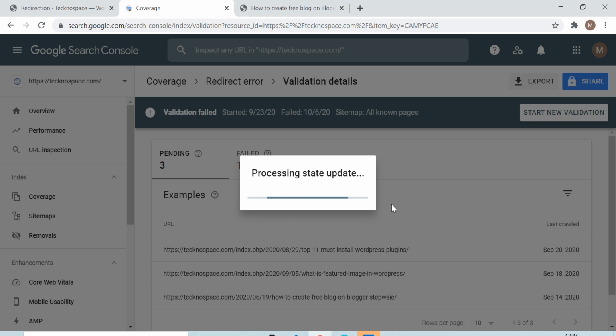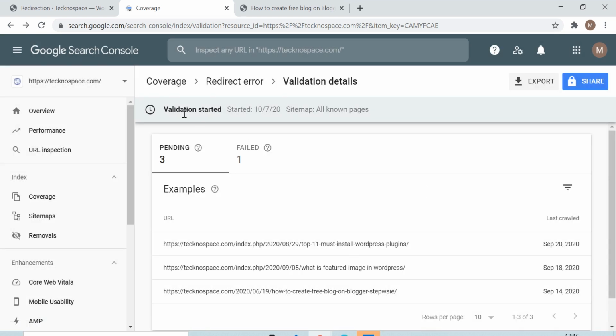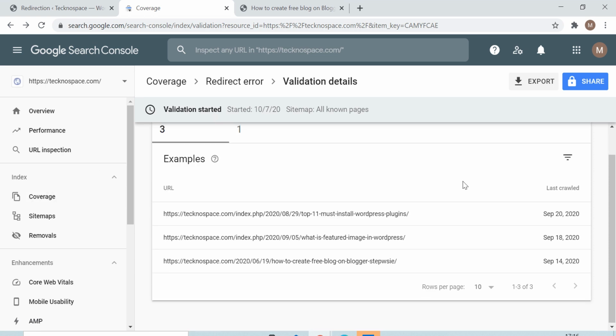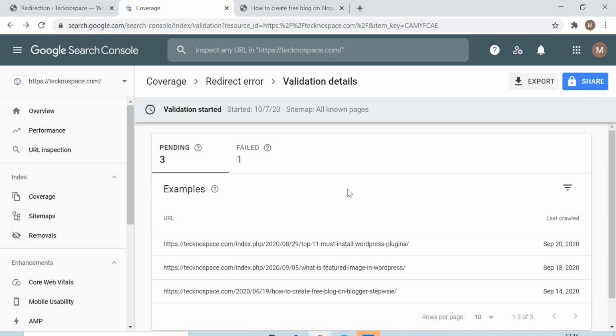I will click on start new validation under Google Search Console coverage. Now it says validation started, so I've successfully fixed the issue. It says I fixed the issue from my end, so it will go under the validation process. Once it is done, then we will have this error completely fixed from our side.